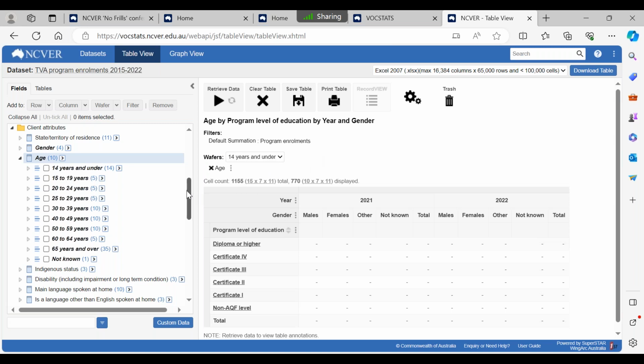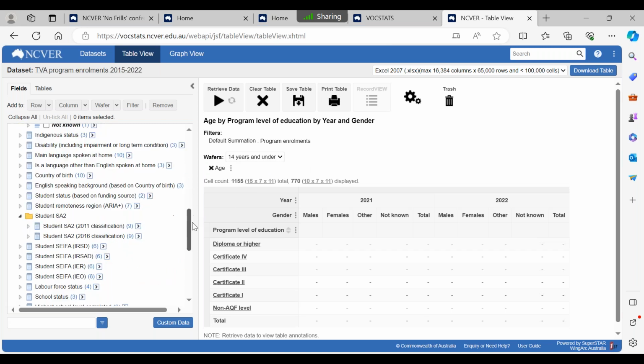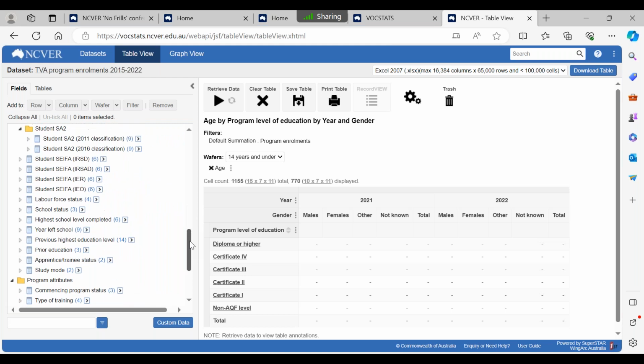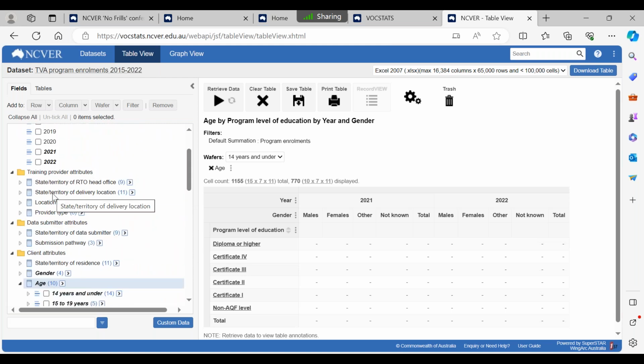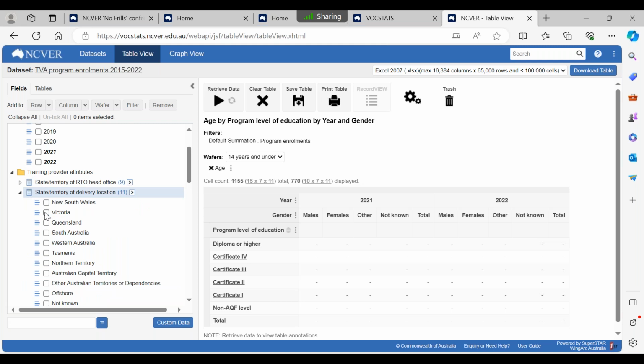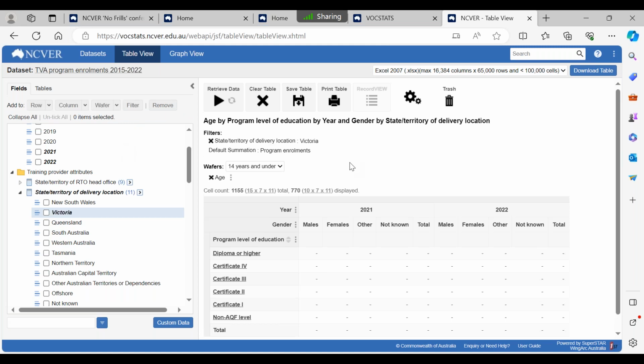And finally, I will add a filter. And what I'll do, I'll scroll up to the top and have a look at state and territory of delivery location under the training provider attributes. And I can filter on Victoria just by clicking that checkbox and then clicking filter. And you can see here, there's a filter that's been added to the top of the table.